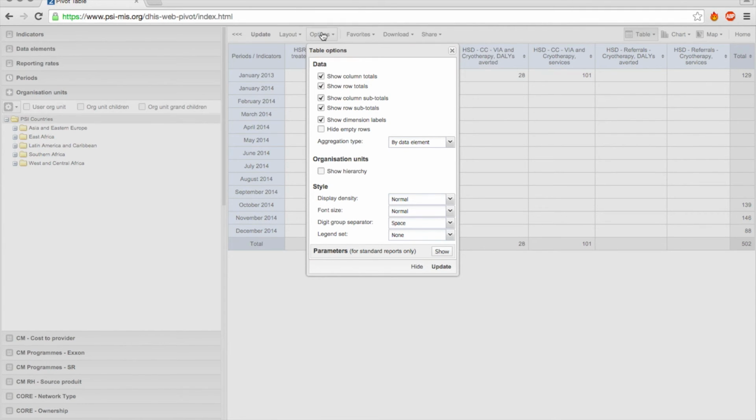All of these constraints are validated, and the pivot table module will provide feedback if any constraint is violated. 1. At least one dimension must be selected on columns or rows. 2. At least one period must be included in the pivot table. 3. Data element group sets and reporting rates cannot appear in the same pivot table. And 4. A table cannot contain more than 10,000 cells for performance reasons.